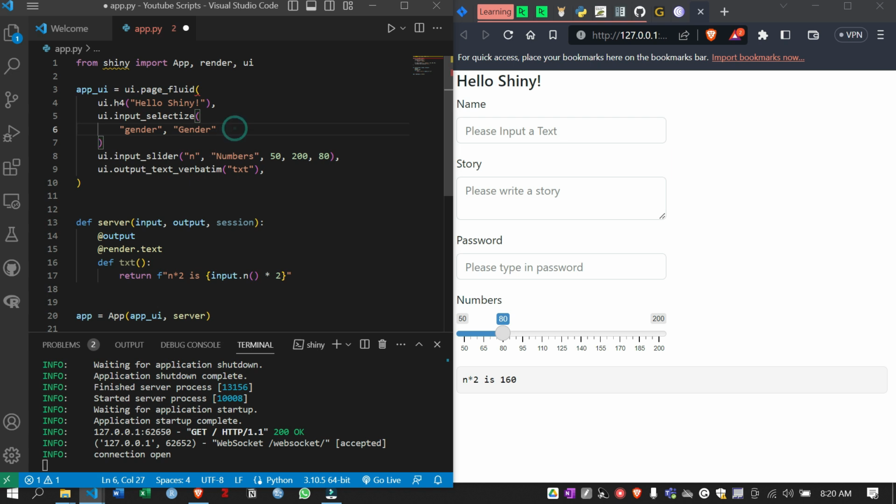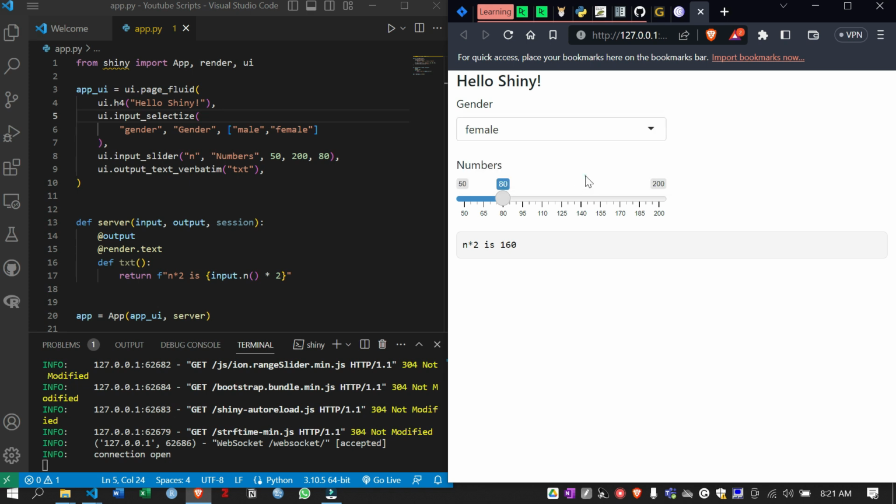So input A should be gender. Then we can just give a list. So this particular list now, which is my choices, since we are giving a list, I can just have something like male and let's use female. So this is our gender, and comma. So I'm going to be saving this. So you can see the list now that I'm having male and female. So this is how an input looks like.